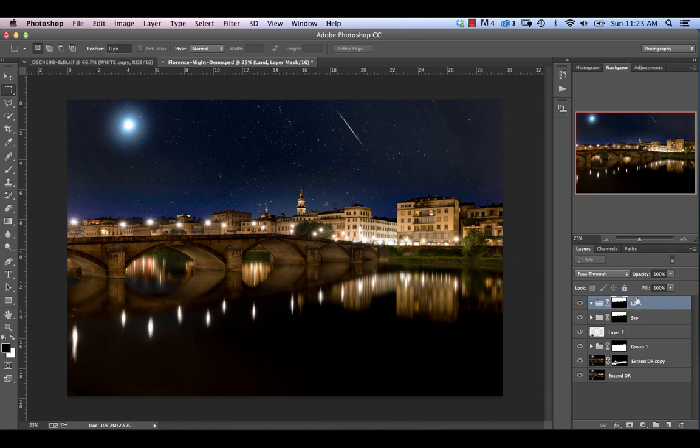Now obviously that's not what we want. We want the mask to affect the land, not the sky. So I'm going to hit Command I, which is just going to invert my mask for me. Now everything is just going to be focused on the land portion, and the sky is going to be masked out. What I want to do is create a cutout of this sky.